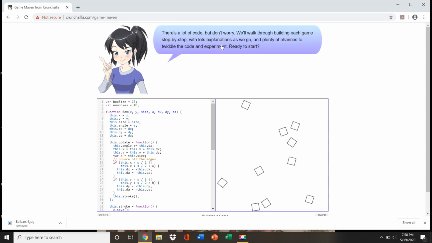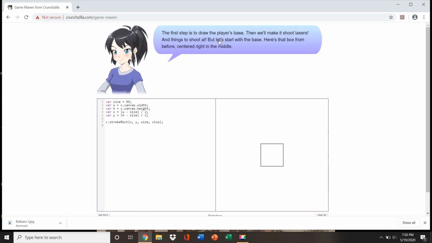There's a lot of code, but don't worry. We'll walk through building each game step by step with lots of explanations as we go and plenty of chances to twiddle the code and experiment. Ready to start? First step is to draw the player's base. Then we'll make it shoot lasers and add things to shoot at. Let's start with a base.